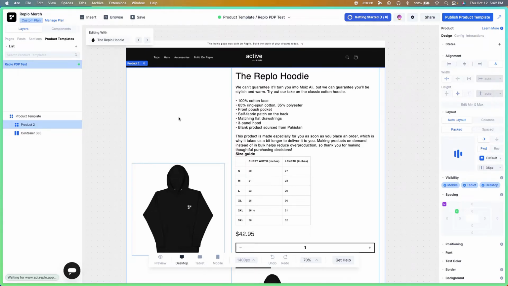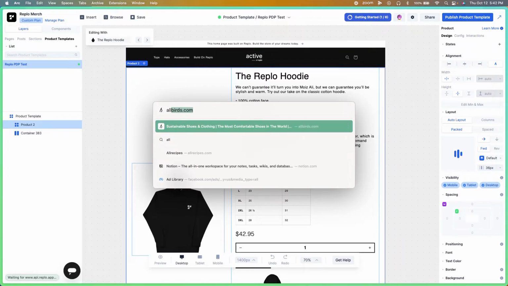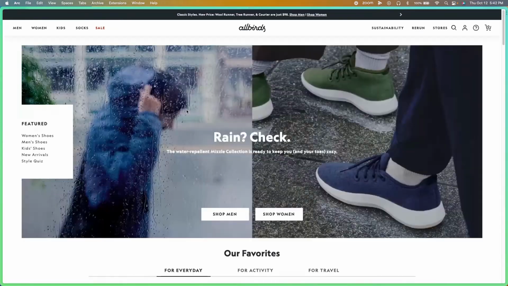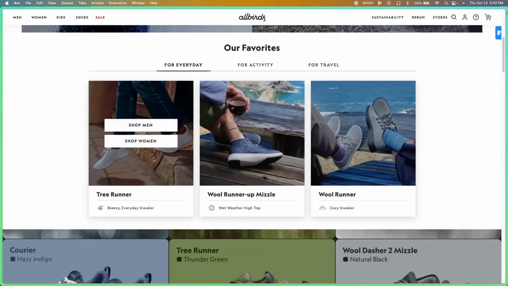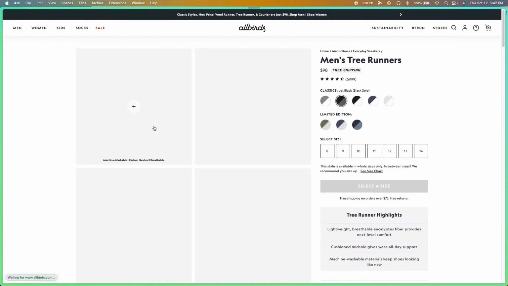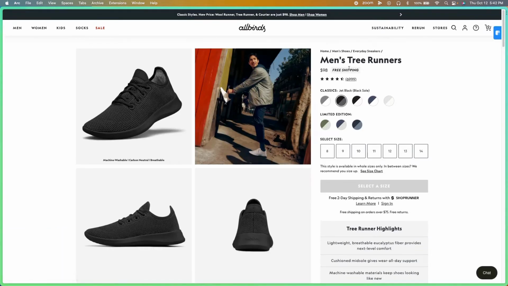So the very first thing that we're going to do is I'm going to explain to you what a product page even is, just by showing you an example. So let's go to a Shopify site like Allbirds. And let's click into one of their products. So these are the men's tree runner shoes.